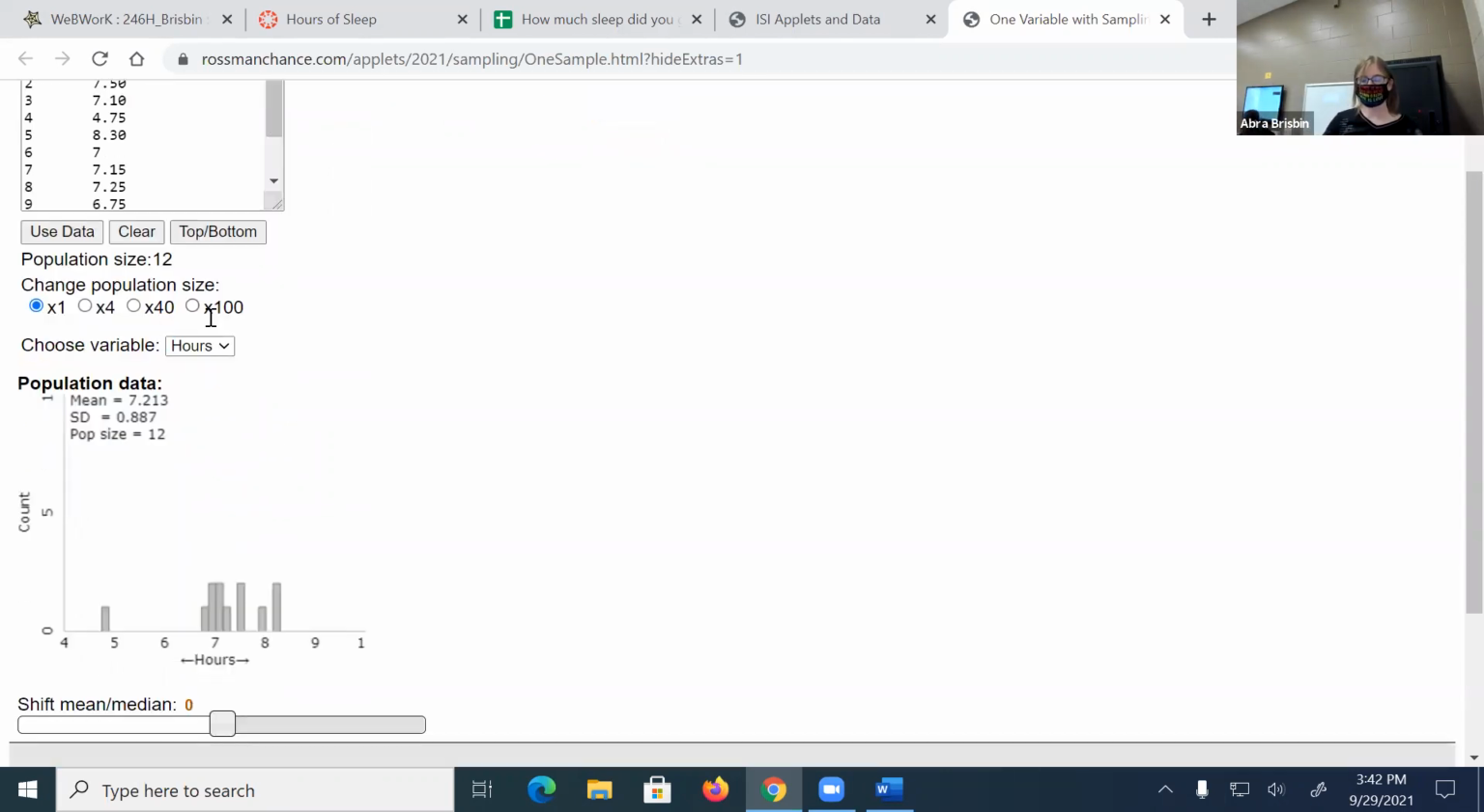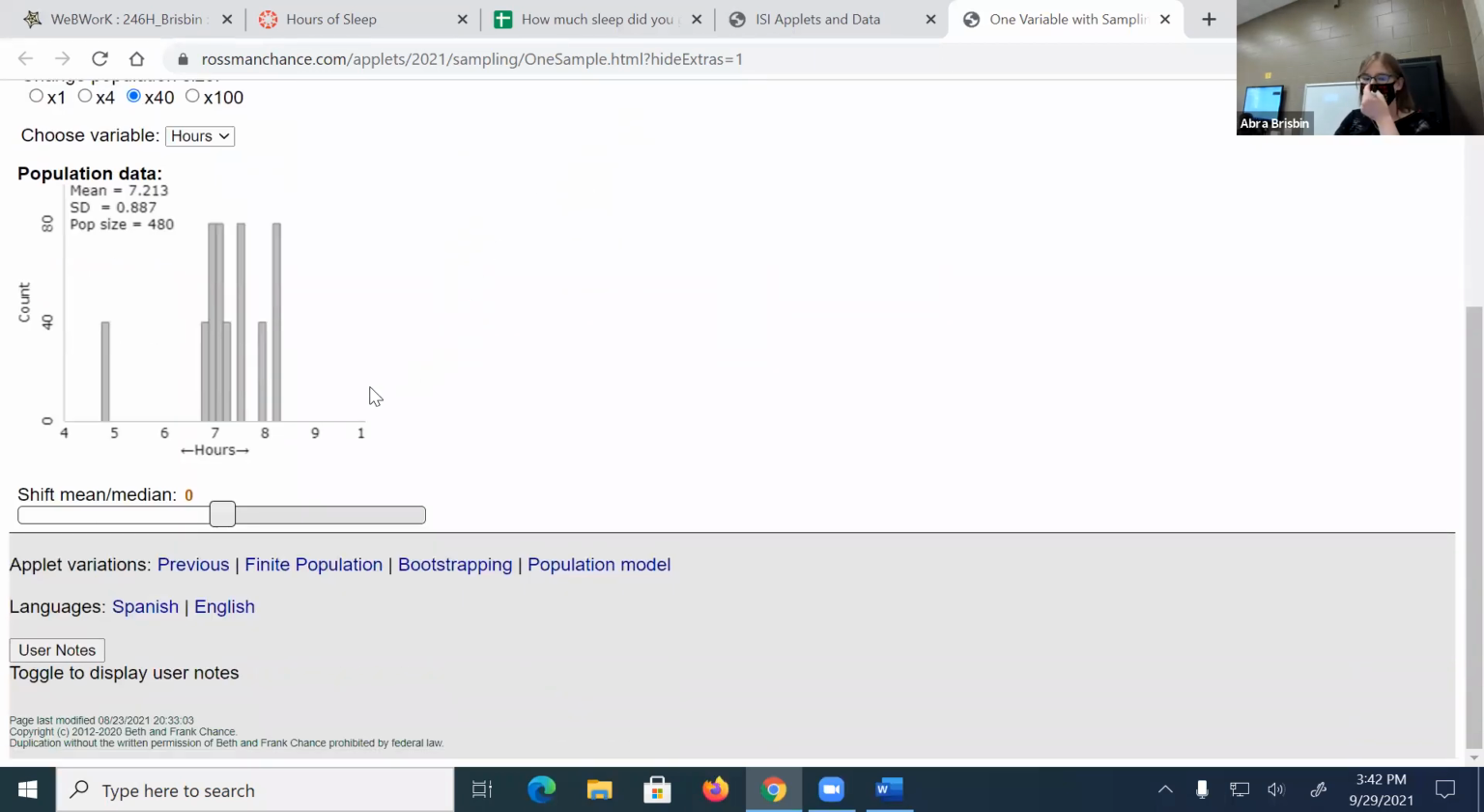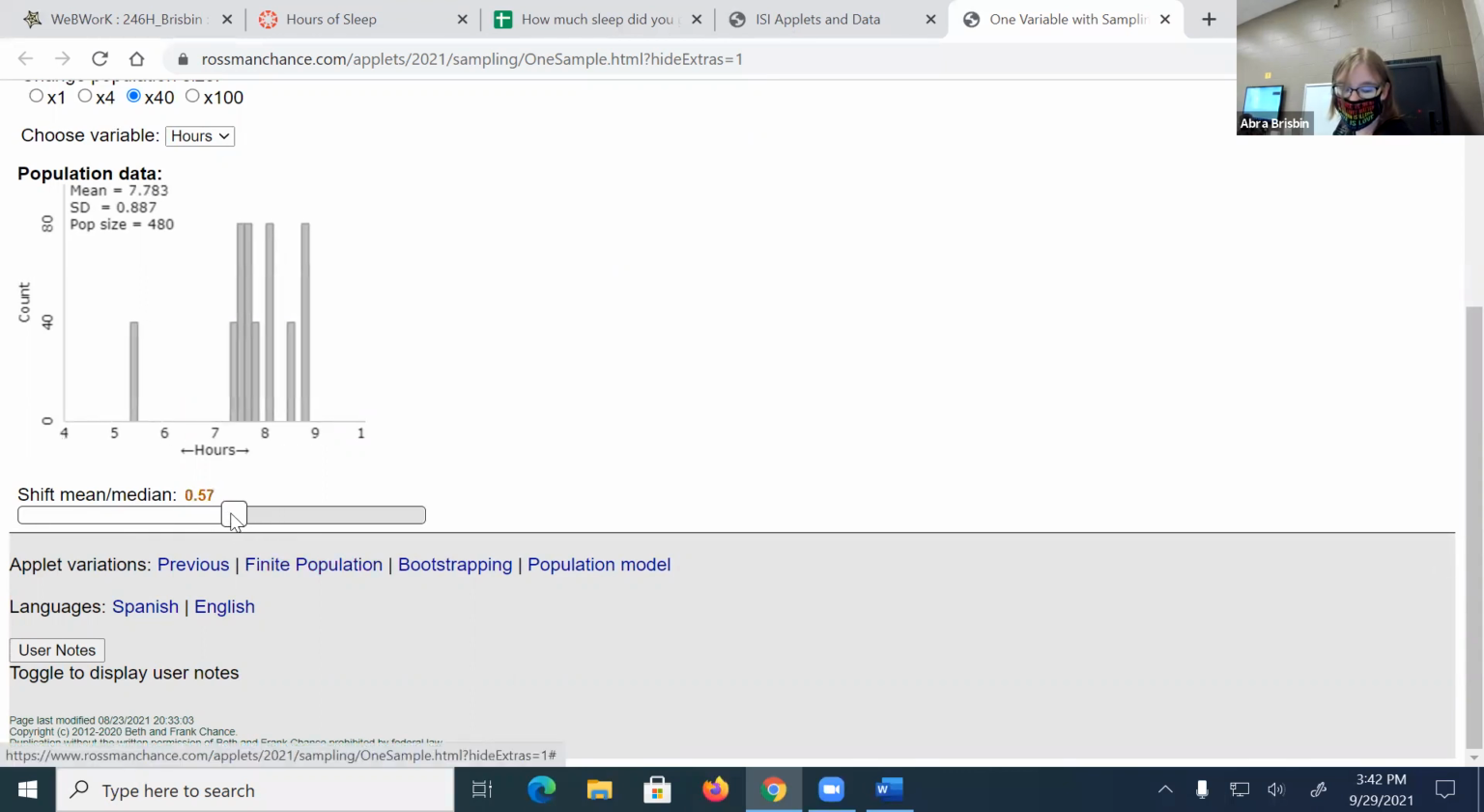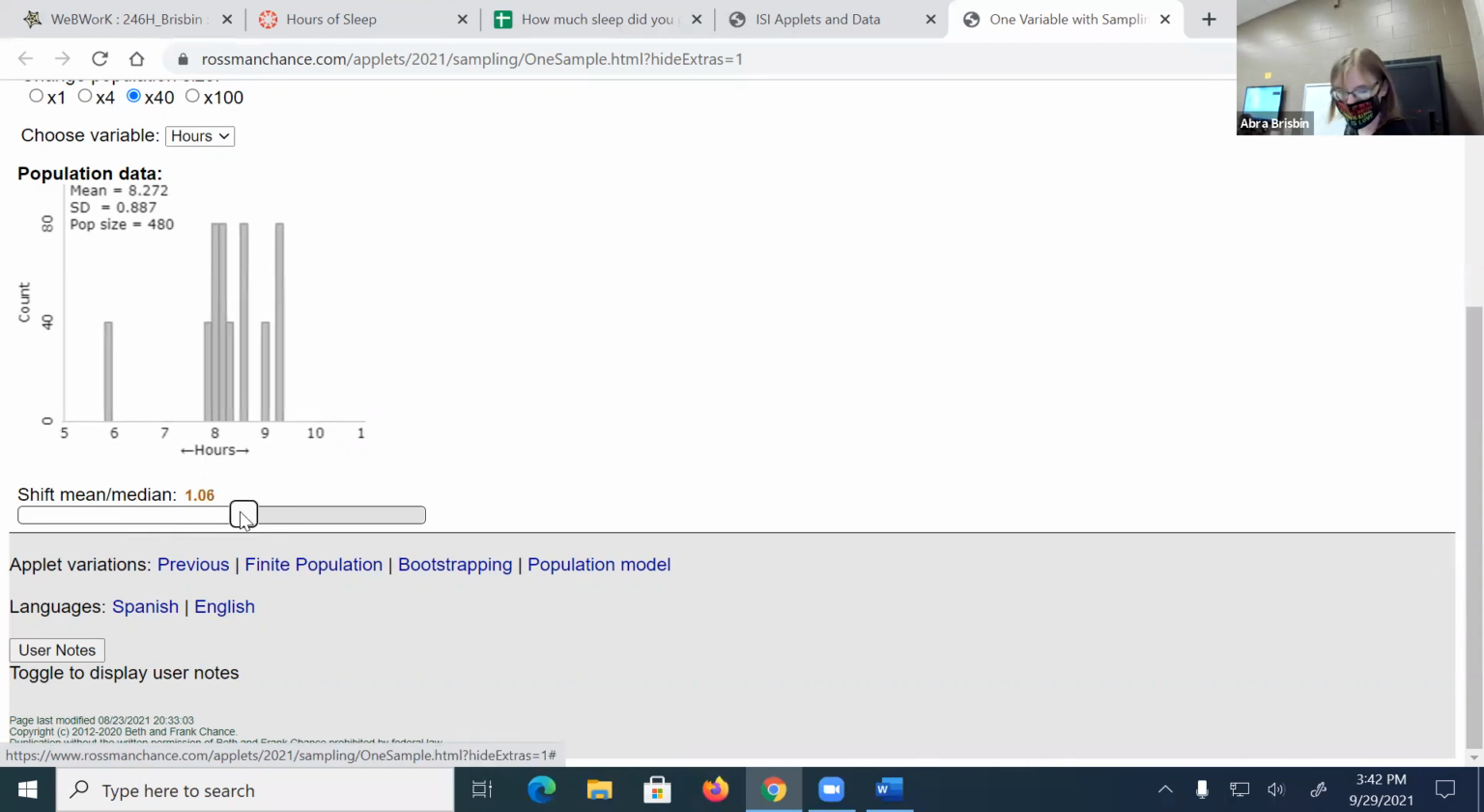All right, so now let's increase our population size. So we can click the x40 to essentially make 40 copies of each of you. That would be pretty entertaining. And then we need to shift the mean. So how much do we need to shift the mean by for this problem? Mary? 0.787? Like 0.79.